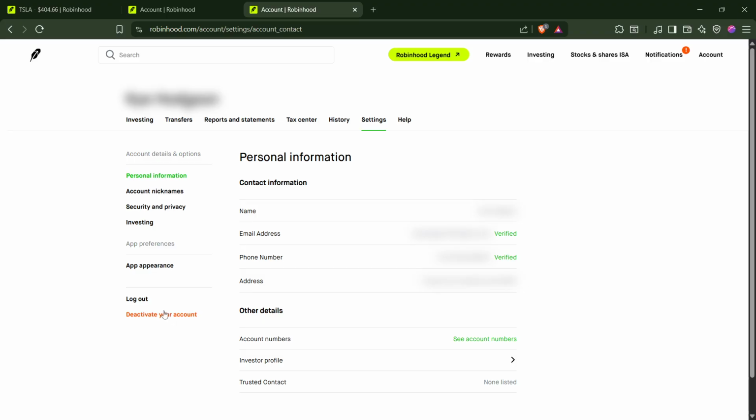You'll see a screen where you can choose which account to close. If you only have one account, it'll show you that one. If you have multiple, select the specific one you want to deactivate.